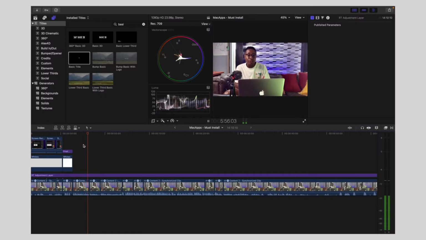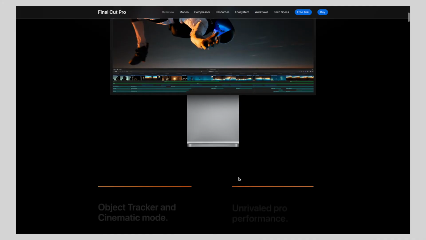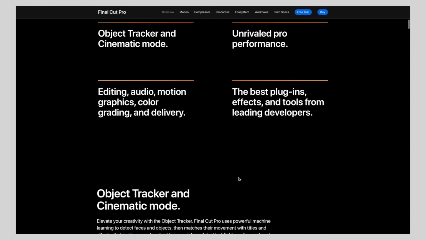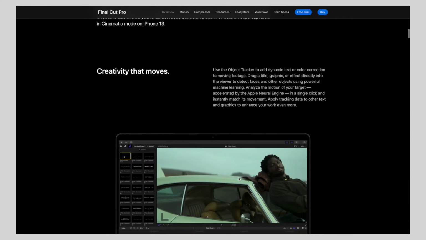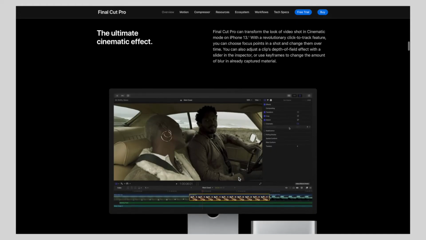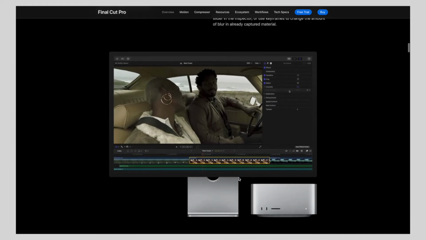Final Cut Pro. Okay, Final Cut Pro is a video editing app, and this video was edited using Final Cut Pro. A lot of industries are using Final Cut Pro for their video editing needs. I still use Premiere Pro, but I'll have to talk about the switch to Final Cut Pro in a separate video. But you can really get creative using Final Cut Pro. It is very easy and straightforward to use as well.